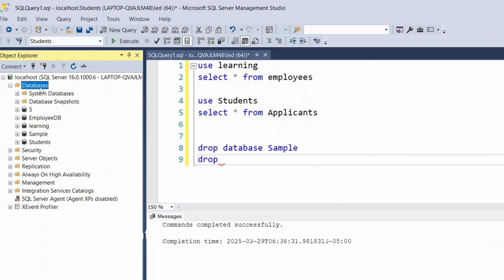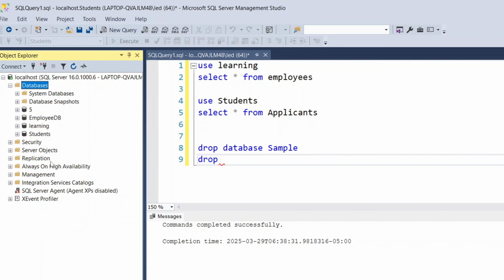Select the database from the Object Explorer window on the left, and then refresh it. The sample database is no longer available now.